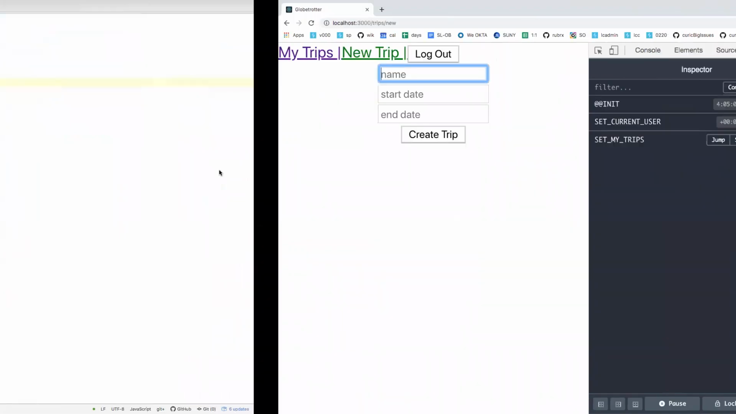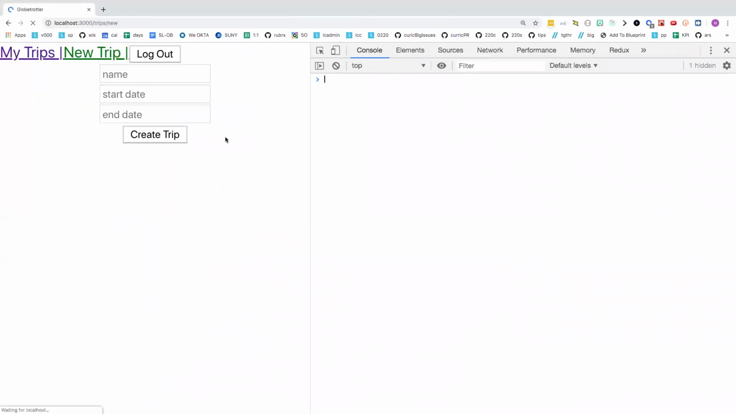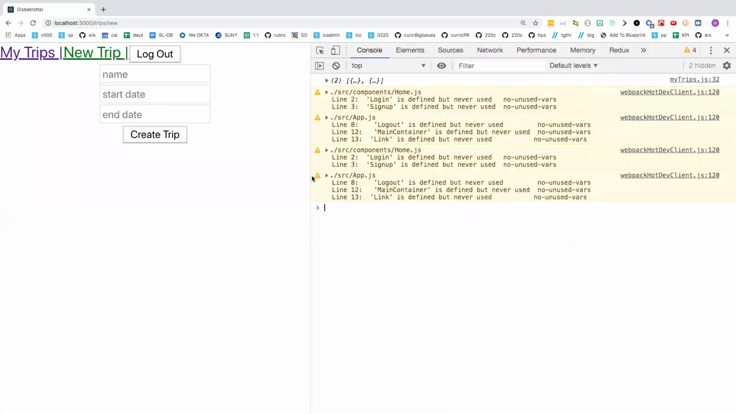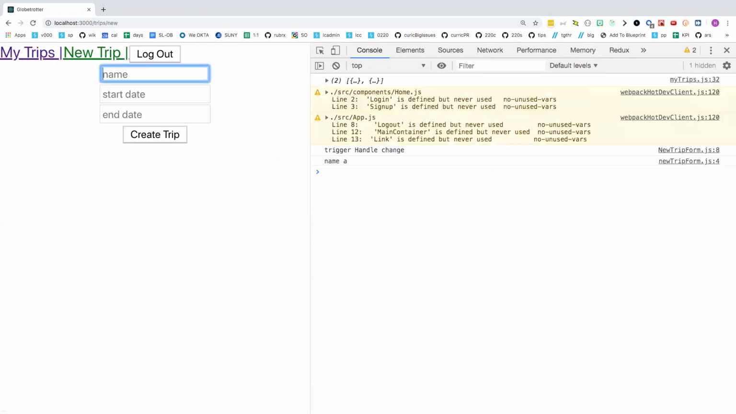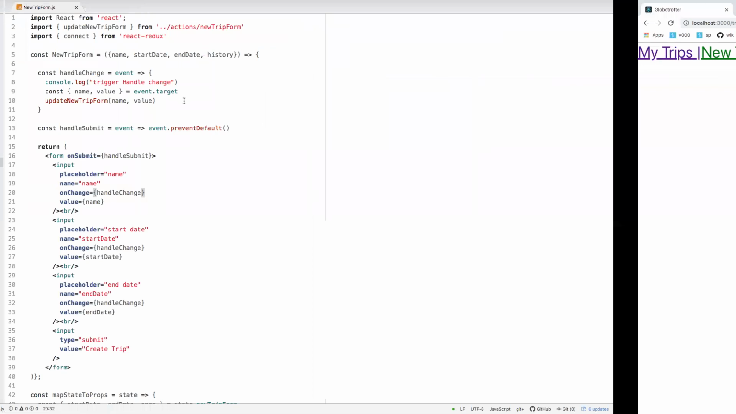Okay, and do we save it? Yes. If I look at the console, whoops, change is spelled wrong, I think. Okay, it's just a little message. Thank you, you're right. Let's look at our console. Okay, so I am triggering it.